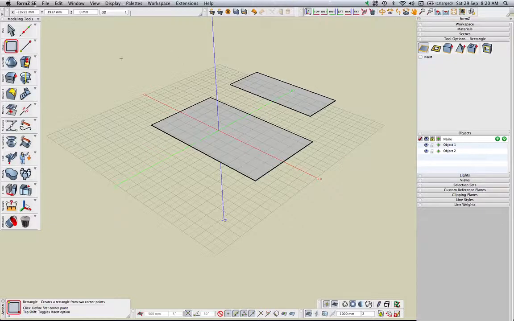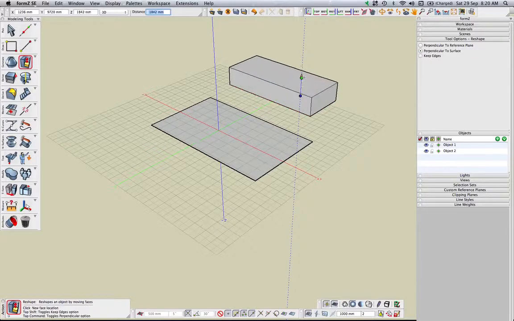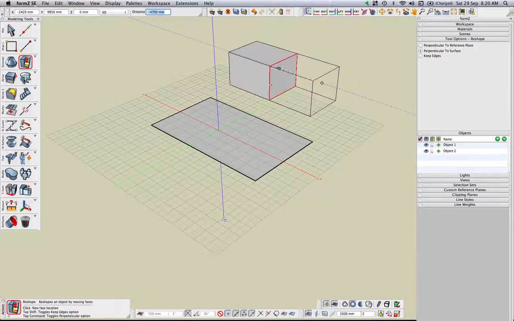But I'll show you now the Reshape tool down here. Google SketchUp users, or SketchUp users, will know this is push-pull. So you can see how you can click on any face and then push-pull it into a different direction. So it's fairly simple to use. So you can now extrude a 2D shape that you've created.